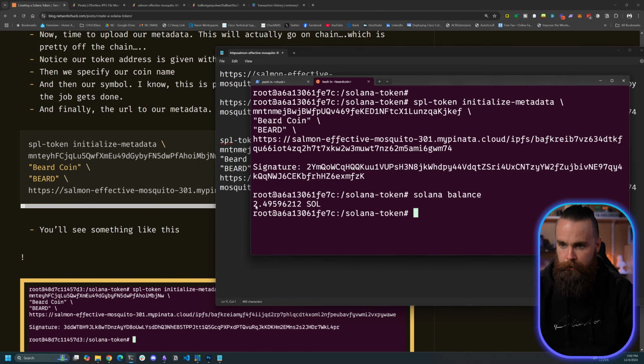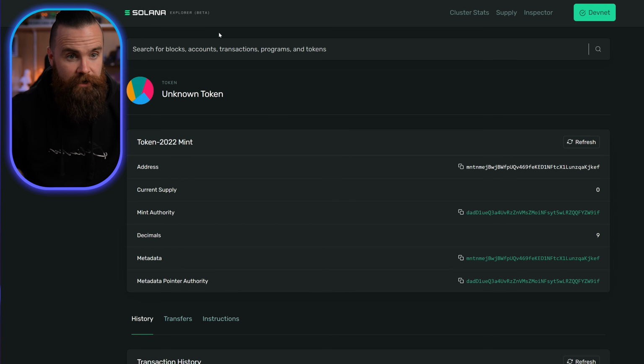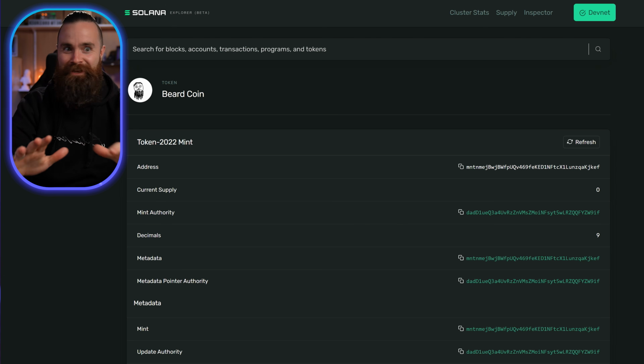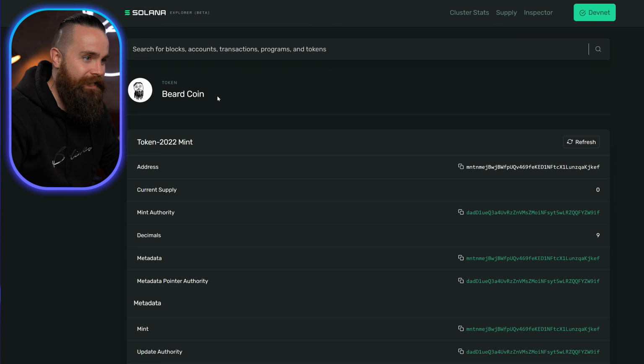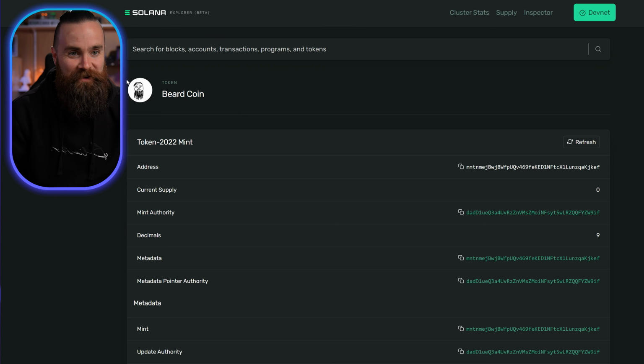You can see we are minus just a tiny bit of Sol, the tiniest bit you could possibly imagine, to create our token. And I think to upload metadata, I'm not sure. And now with that uploaded, if we go back to our Solana Explorer and we refresh our page here, yes! I had my doubts there for a second. Beard Coin is alive. It's alive! It's alive! How cool is that?